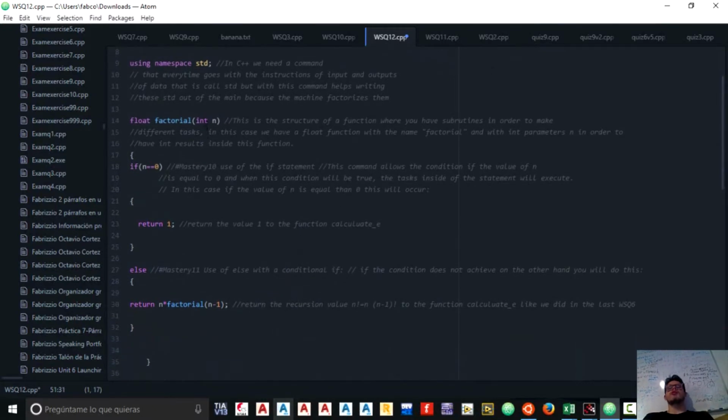And how do you do n factorial? Okay, you have your parameter int n, then you do the recursion. In this case, we have an if, master topic 10, uses the if statement. This command allows the condition: if the value of n is equal to 0, and when this condition is true, the task inside the statement will execute. In this case, 0 factorial is 1. So return 1 from the function.